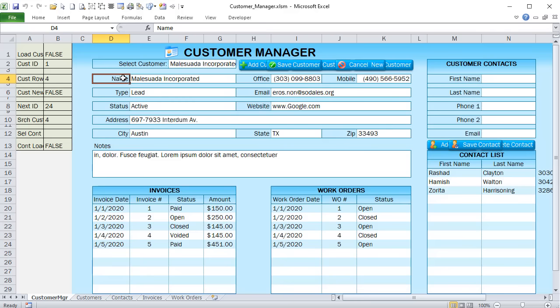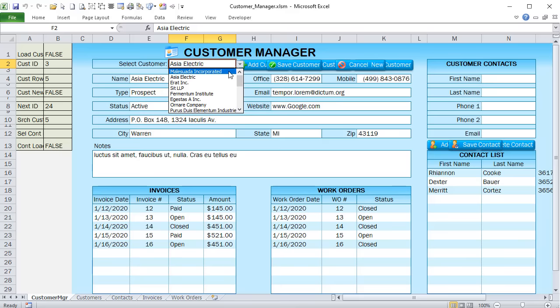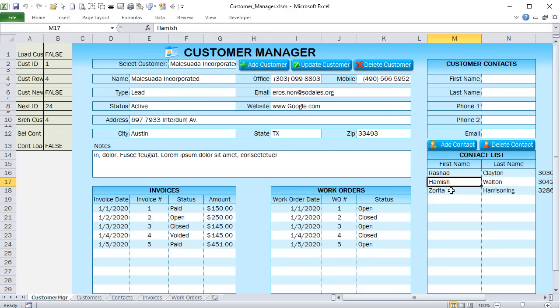Let's load the next one. Perfect. That's what I want. These buttons are too close. I'll move them over a little bit. Now what I want to do is when I select a contact, I want to make sure that contact information loads up here. So how can we do that? How can we get all that information to load up here?